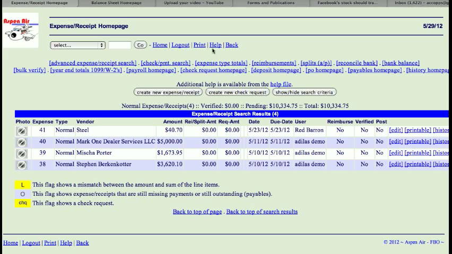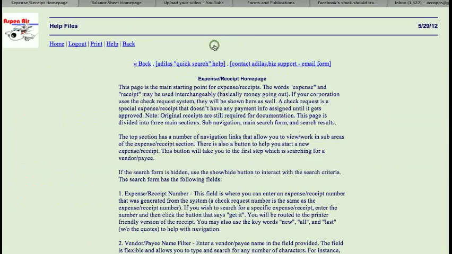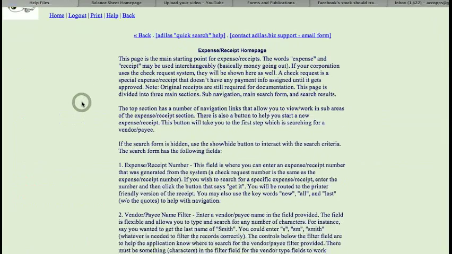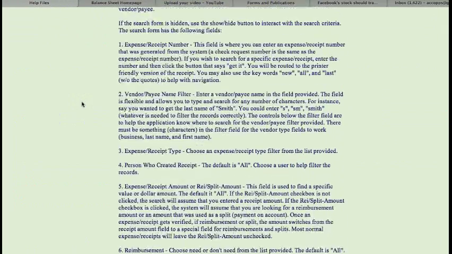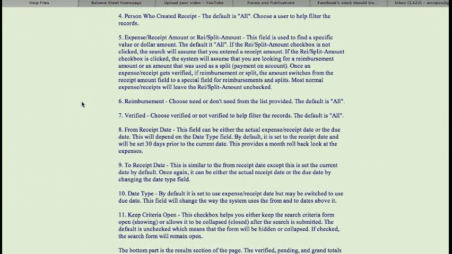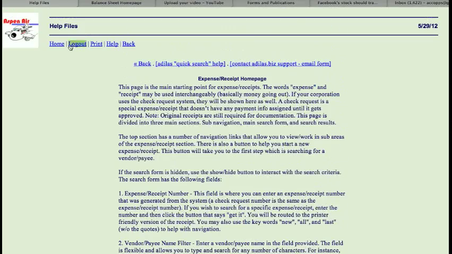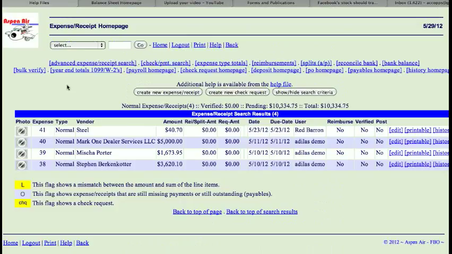I want to bring your attention also to a help file on this page. If you click on the help file, there's quite a bit of verbiage that could possibly answer questions for you. And going back to the home page, you'll also see a link here where you can create a new expense receipt.